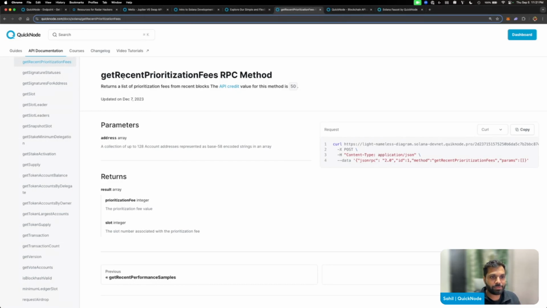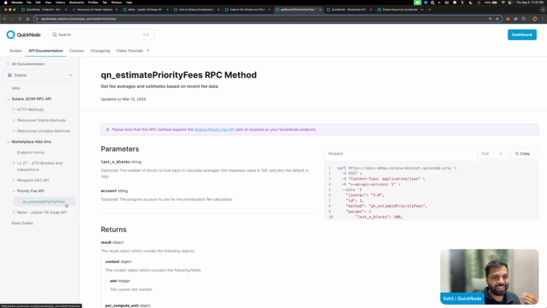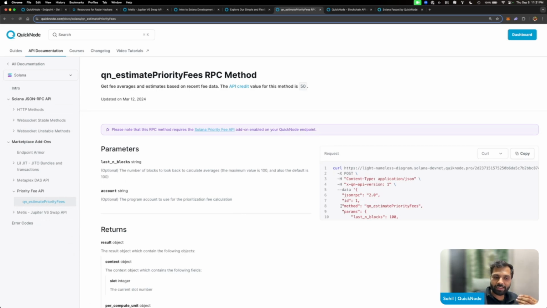But sometimes the entire network's traffic can differ from a particular region or a particular program, right? So what we need is a specific and very granular priority fee for interacting with a specific smart contract or program on Solana. What you can do with QuickNode's priority fee API is, first, mention the last n number of blocks which you want to evaluate the priority fee for. And then the best part is, you can also mention a program ID or account of a particular program.